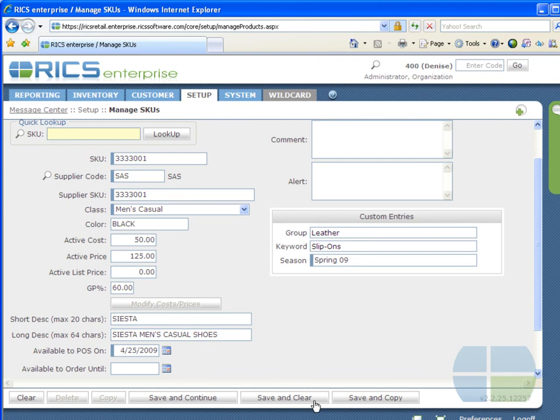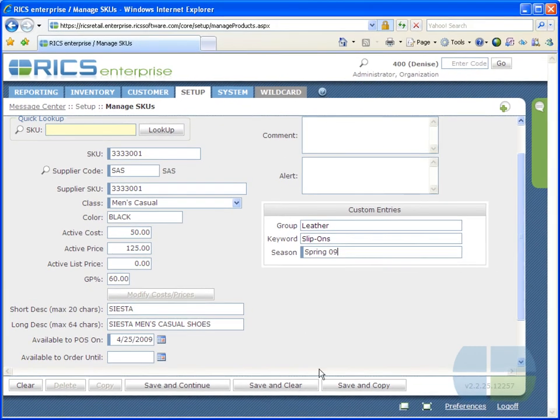Save and Clear will save everything on the screen and clear it. And Save and Copy will save everything on the screen except for the SKU number, which allows you to type in a brand new SKU number and save you time if you have the same supplier, same class, same price. And once you're done, if you have a completely different SKU, you can click on Save and Clear, and that'll clear the screen. And that completes entering a brand new SKU on the Manage SKU screen on the General tab.